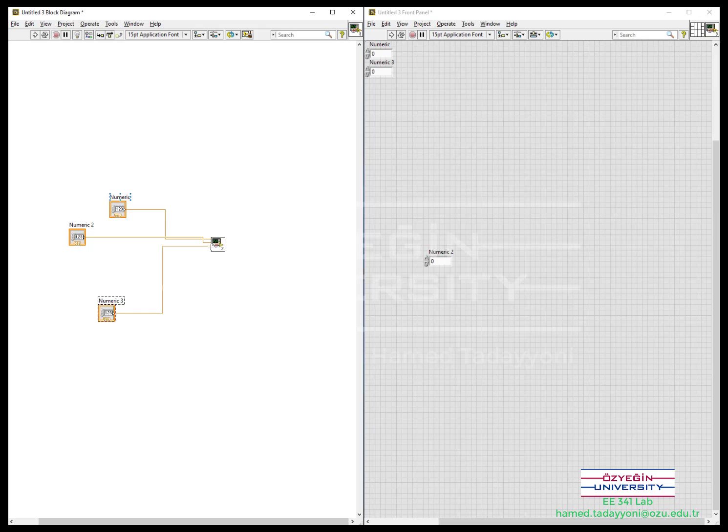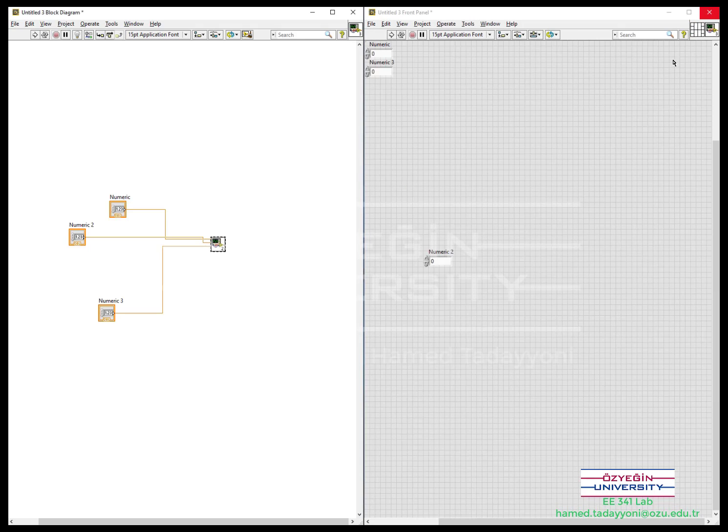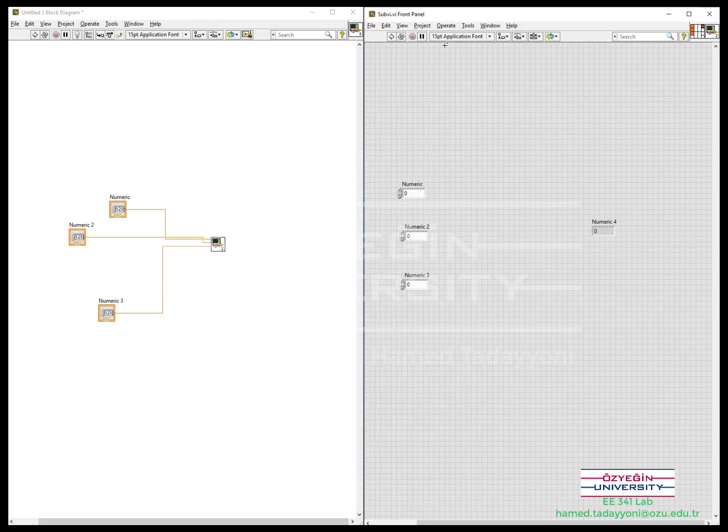Why does it happen? Because this is what we defined for this sub VI. This is like a function in other languages. So if we double click on it, we will see what is inside it. You see? Let's close this again. We want to see what is inside this block. We double click on it and we will see this.